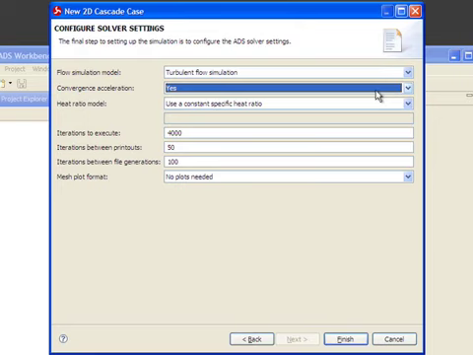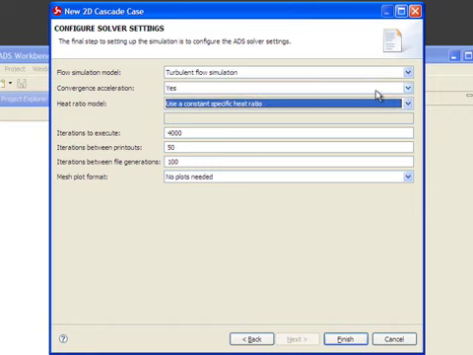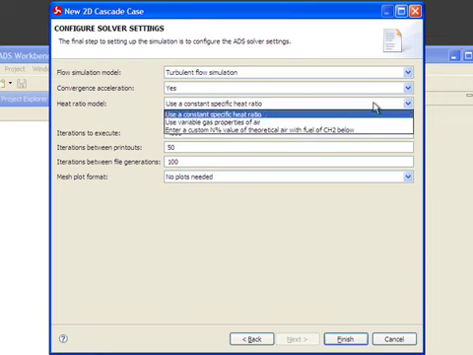You'll always want to take advantage of convergence acceleration. It has a major speed up in the execution times of your runs. And you'll be able to specify the heat ratio model that you'd like to use for the simulation. You can use a constant value, you can use the variable gas properties of air, or you can even enter a custom mix of theoretical air with fuel.